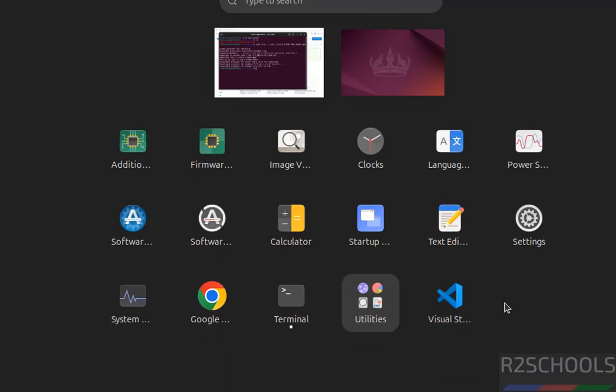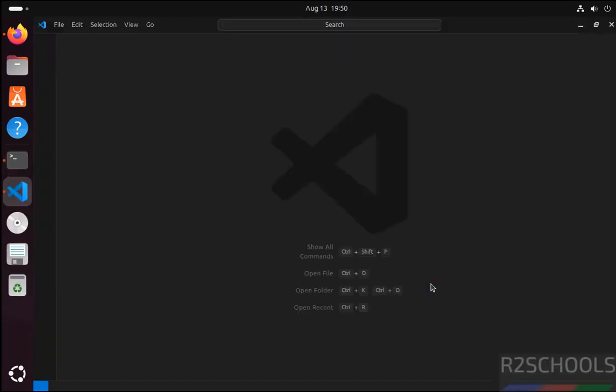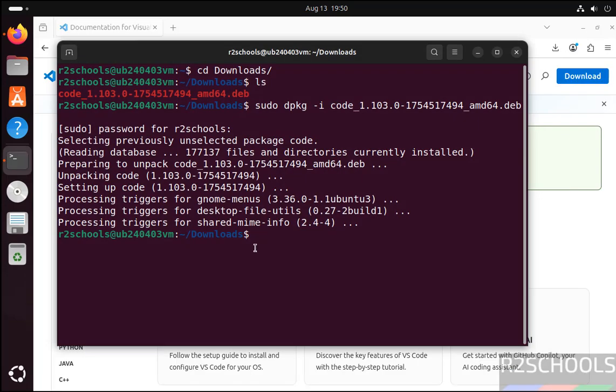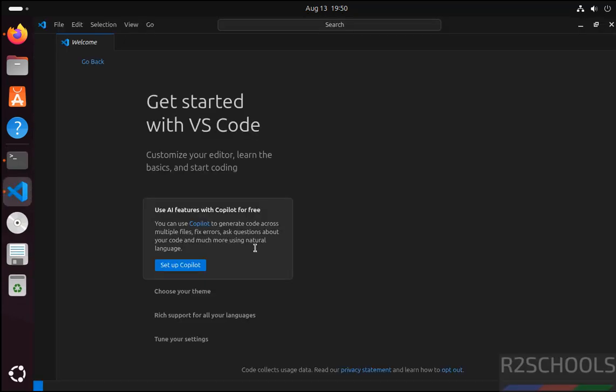Go to applications. See, here we have the Visual Studio Code. Click on it to open. So you got the VS Code. Okay, close this one. We can even open it by just typing code on the terminal. Hit enter. See, we got the Visual Studio Code.